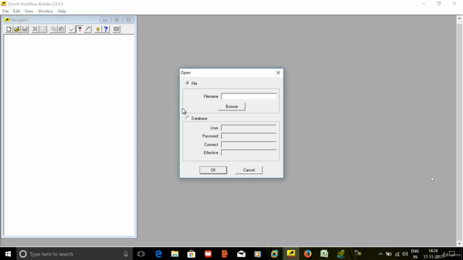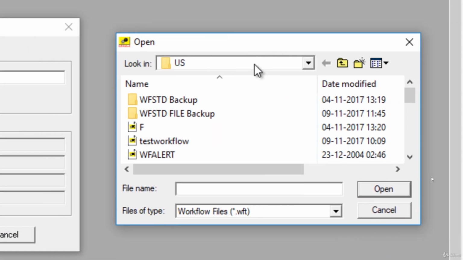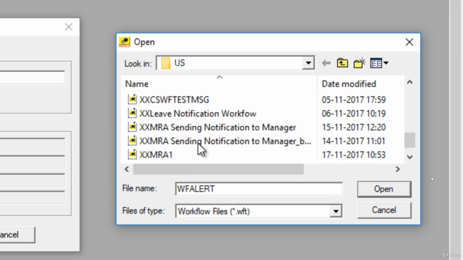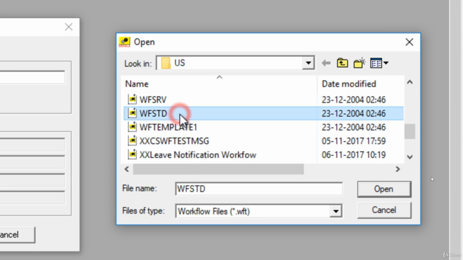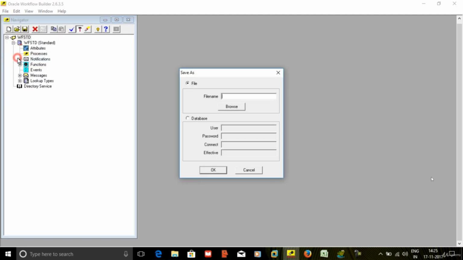Now click on open, browse. I am browsing from the local machine with the WFSTD. I already told you the procedure. Now when you open this WFSTD, you should not do any changes to this particular standard one. You need to click on file, save as. In your local machine you can change it or you can do anything.